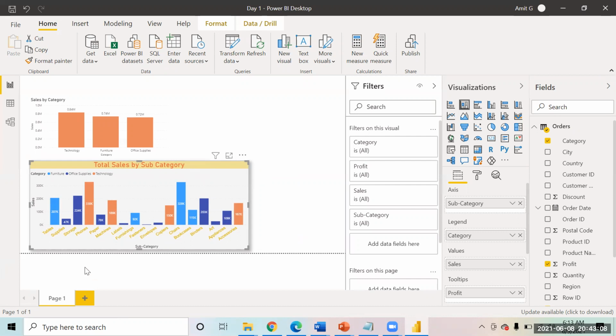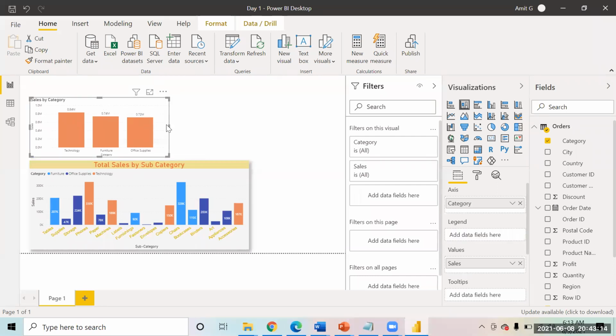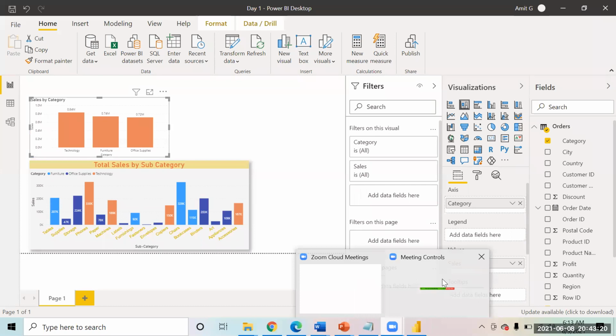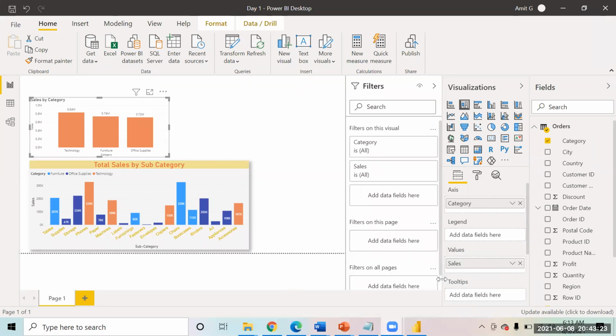Okay. So I hope the things are clear up till here. Now the next topic that we are going to understand over here is, what if I want to do a time series analysis, right? If you have to do a time series analysis, what is the best chart for that?